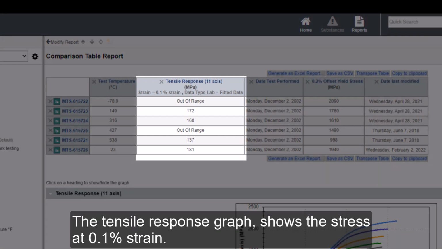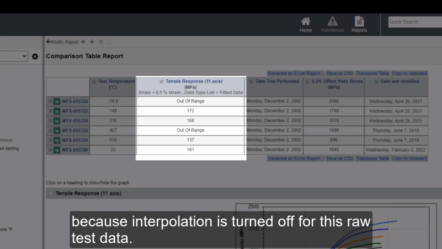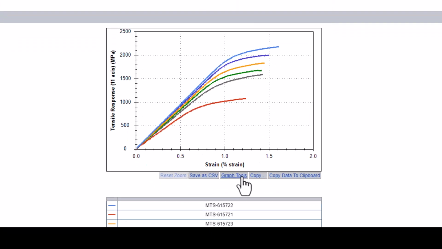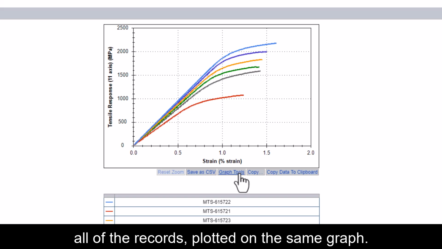The tensile response graph shows the stress at 0.1% strain. We see "out of range" when there is no data exactly at 0.1% because interpolation is turned off for this raw test data. The report also shows the tensile response curves for all of the records, plotted on the same graph.